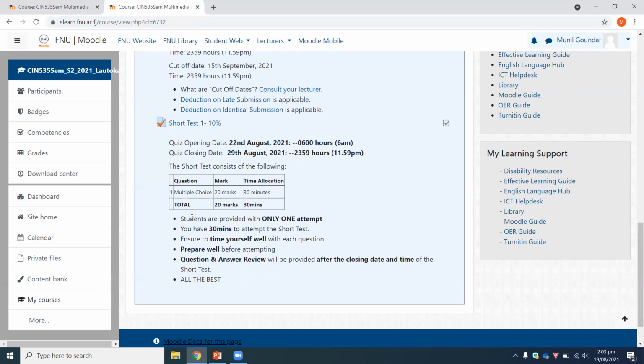Now, do note the following: you are provided with only one attempt, which means once you attempt it, it's gone. So for that, you need to ensure that you prepare yourself very, very well. You are allocated 30 minutes to attempt the short test. Ensure to time yourself well with each question. Since it is multiple choice, you are given only 1.5 minutes per question, a total of 90 seconds. As I mentioned previously, please prepare well before you attempt the quiz.